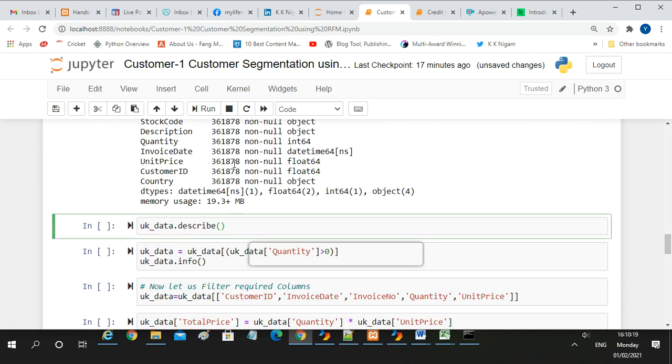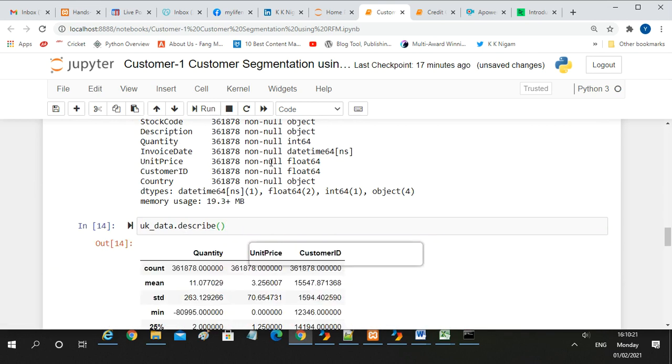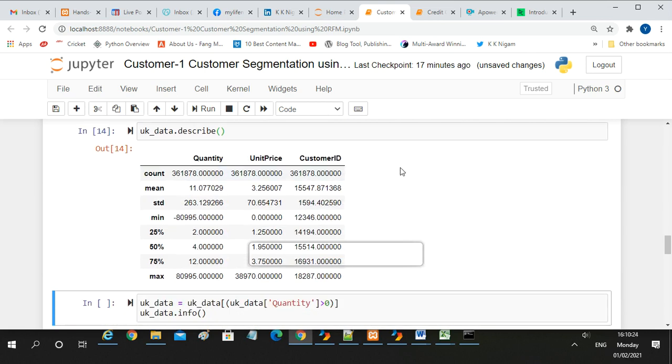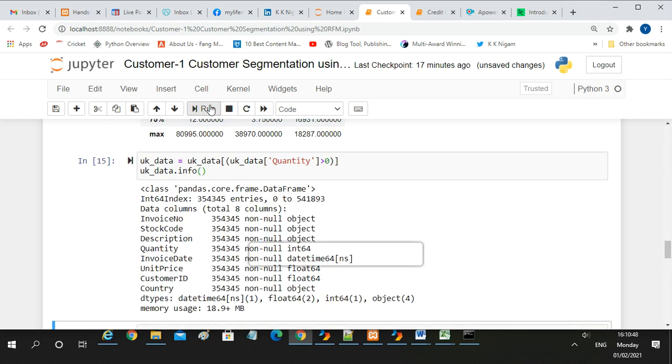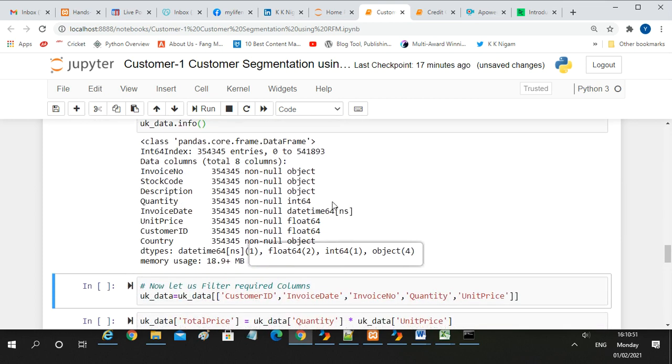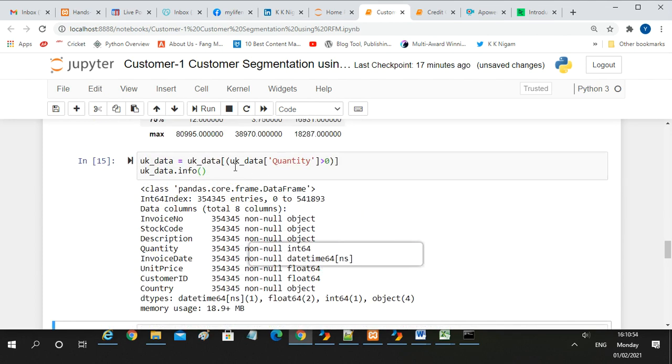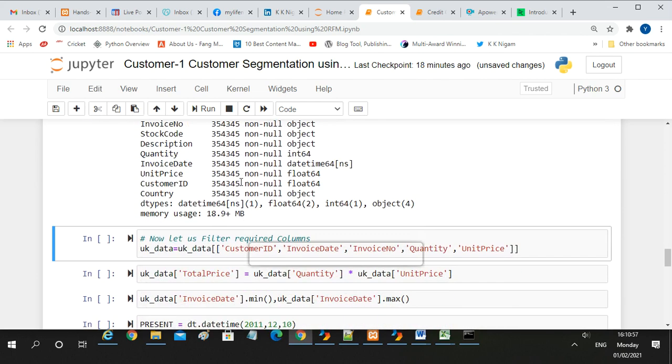Now we are getting further details on this UK data, that is from describe, the statistical information: count, mean, standard deviation, minimum, 25 percentile, 50 percentile, etc. Then further on, we are getting UK data where the quantity is more than 0. That means non-zeros are not required. And then you get the UK data info. So we can run this, and you can get all these things from here, right? Just by 1 or 2 lines of code, you can get so many things.